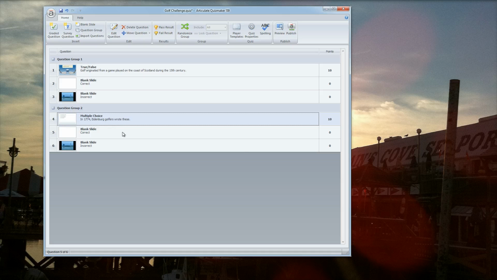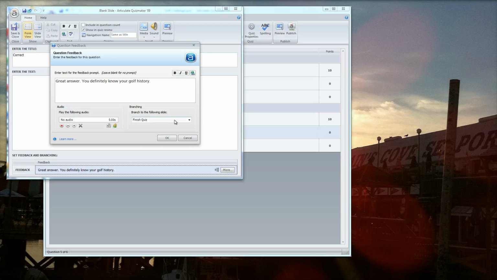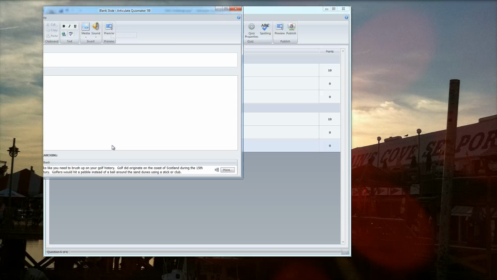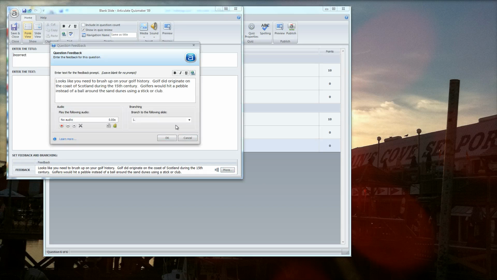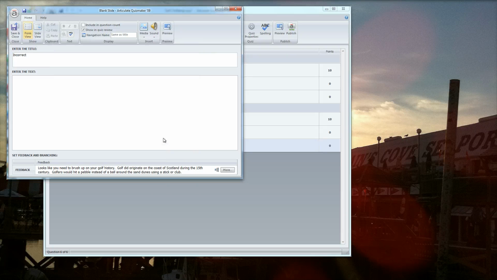So now we can add some specifics into the slides, and here we can delete some of this and just keep that's correct, your golf history. And when we click more, right here we can tell it what we want it to do. So we're going to have it finish the quiz and click OK, and we'll save, and we'll do the same for the incorrect. Here we'll click more, and here we're going to tell it, okay, go back to question 1, and then OK. And let's just take this out here.